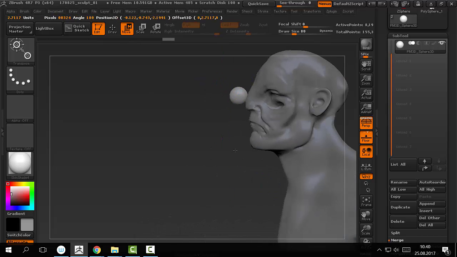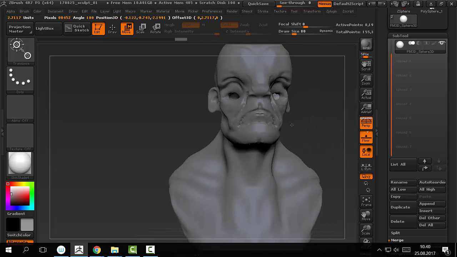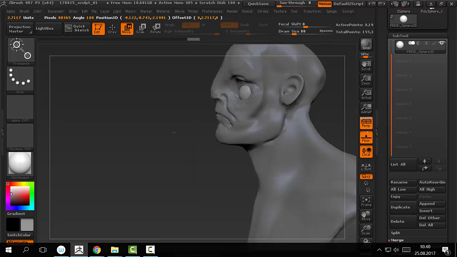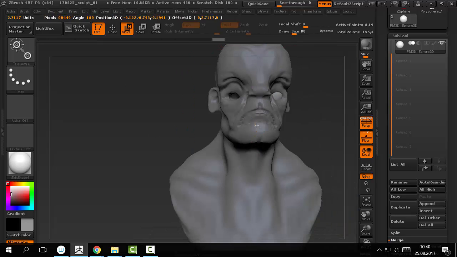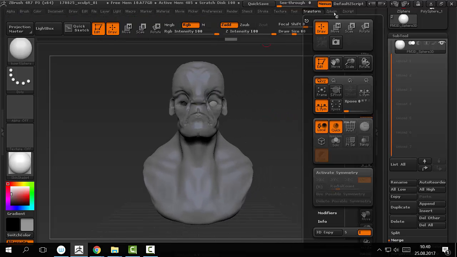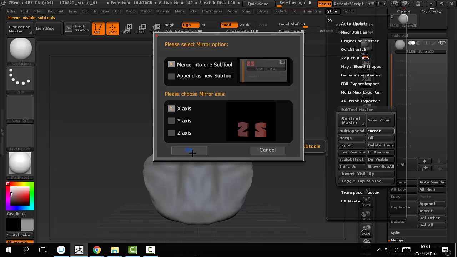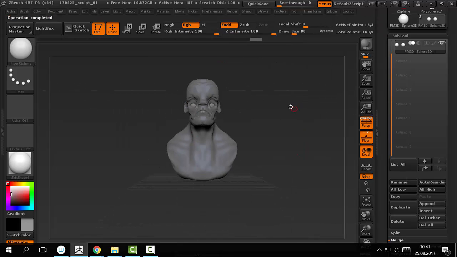And then I can move it into place using sort of one axis at a time, thinking about this. And then I'll have my eyeball in there. And there it is. And then I can go and do a plugin, Subtool Master, Mirror. And it will mirror it across the x-axis. And there it is.